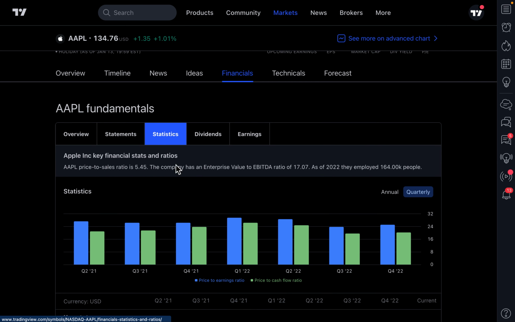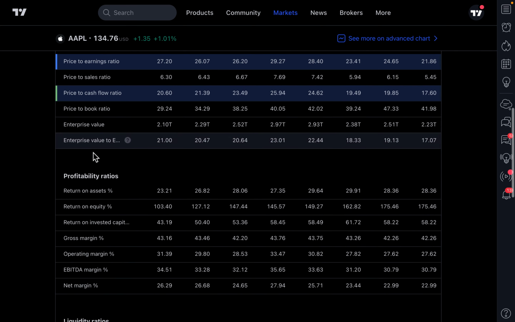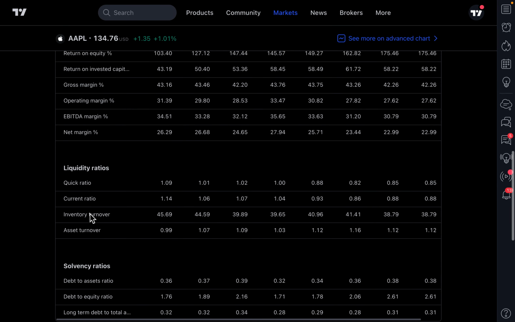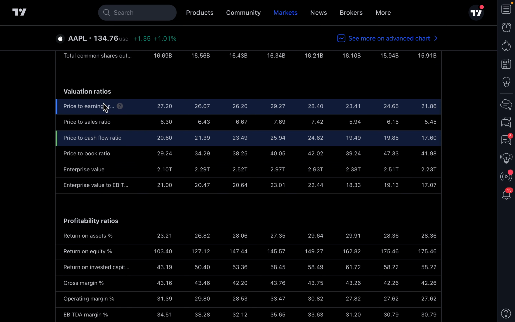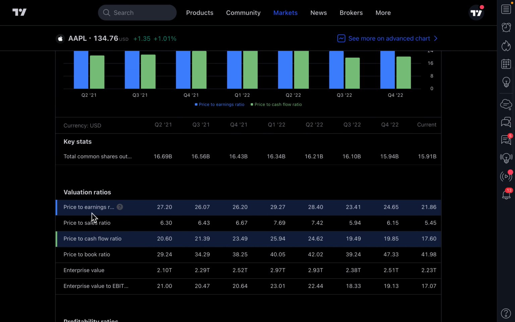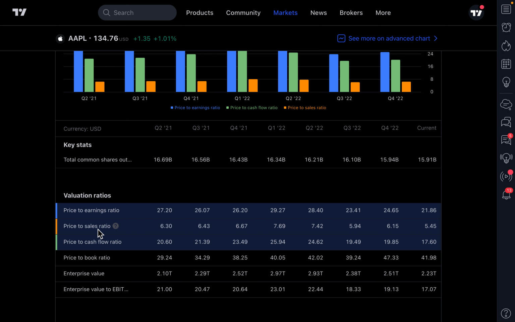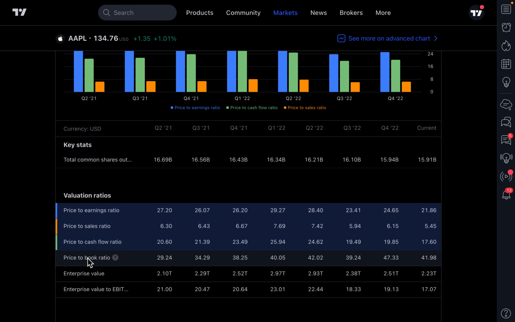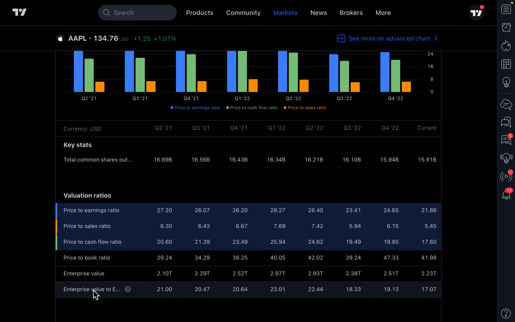Let's move over to statistics. Now, statistics is where you're going to find valuation ratios, profitability ratios, liquidity ratios, and solvency ratios. These are some of the most common ratios that you probably have seen around the news, in the media, or expressed by professional investors. For example, the price to earnings ratio. You're going to find that in this tab called Statistics. Price to sales ratio, price to cash flow ratio, price to book ratio, enterprise value to EBITDA or EBIT.